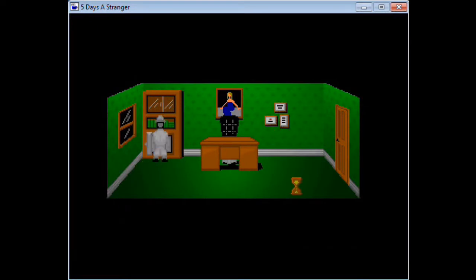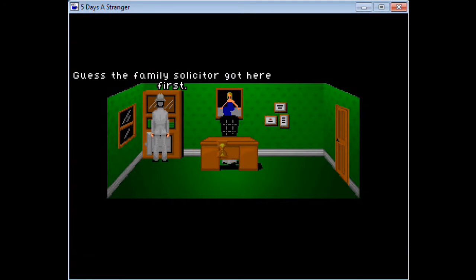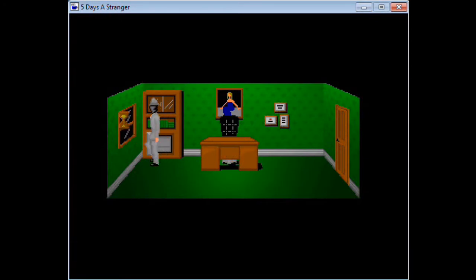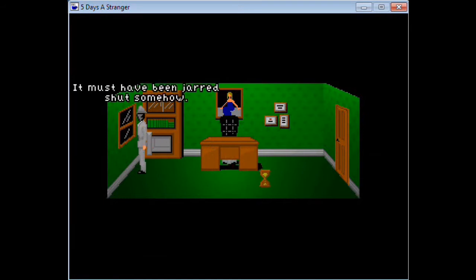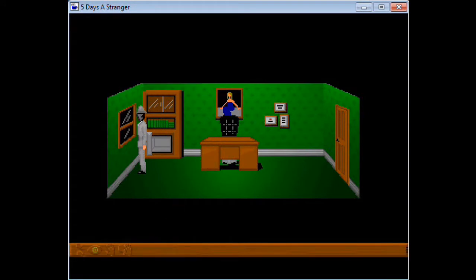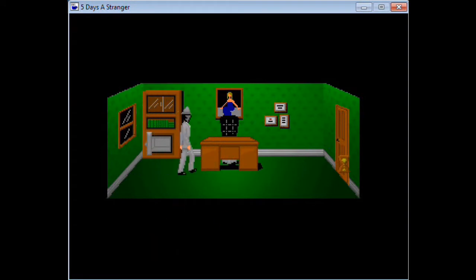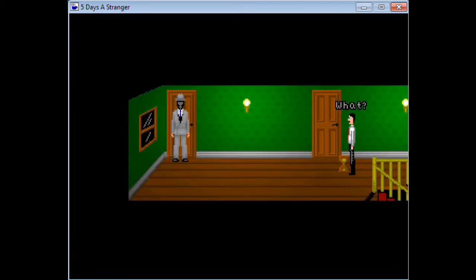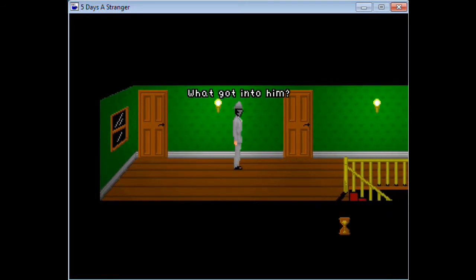Let's go ahead and open this safe. Sure he does. Now, let's take it out of here. Huh. The old fashioned way out, huh? Let's go ahead and head through the door and get out of here. You've forgotten?